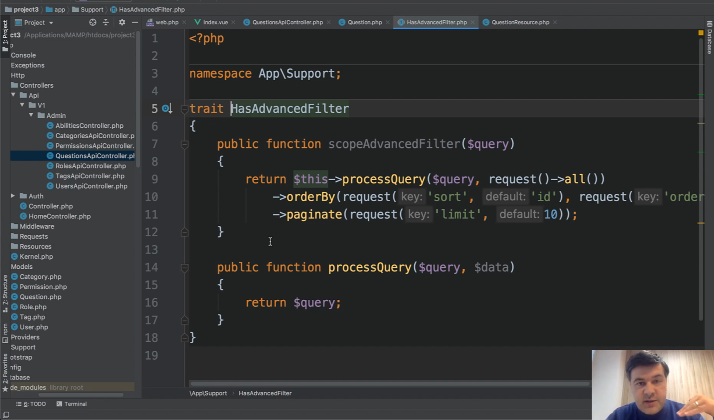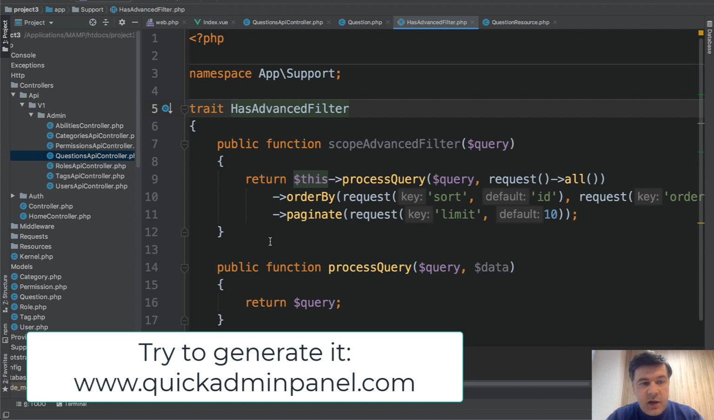The whole logic is inside of Vue.js and the frontend. So you may take a look. The project code will be on GitHub. You may analyze that and then try to generate some QuickAdminPanel with our Vue.js version.